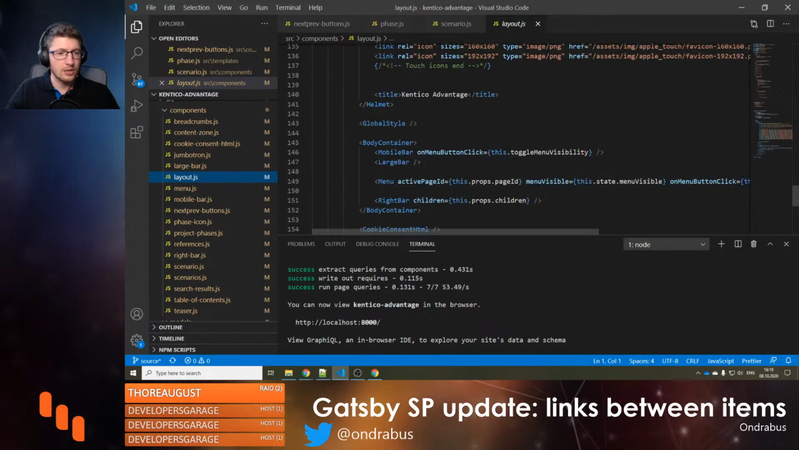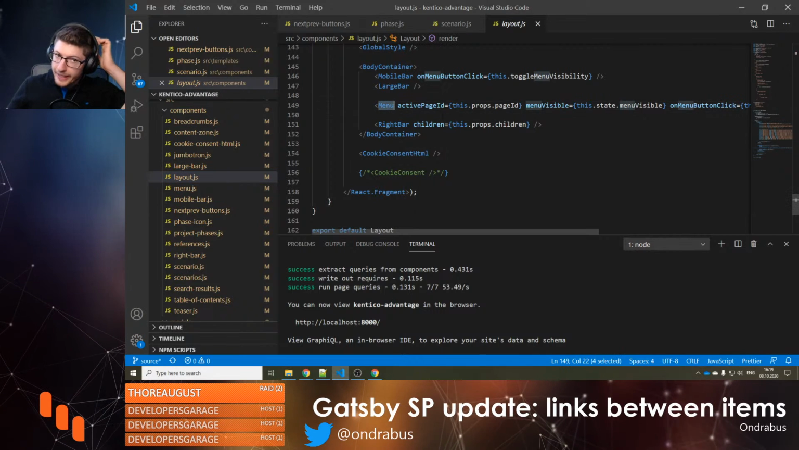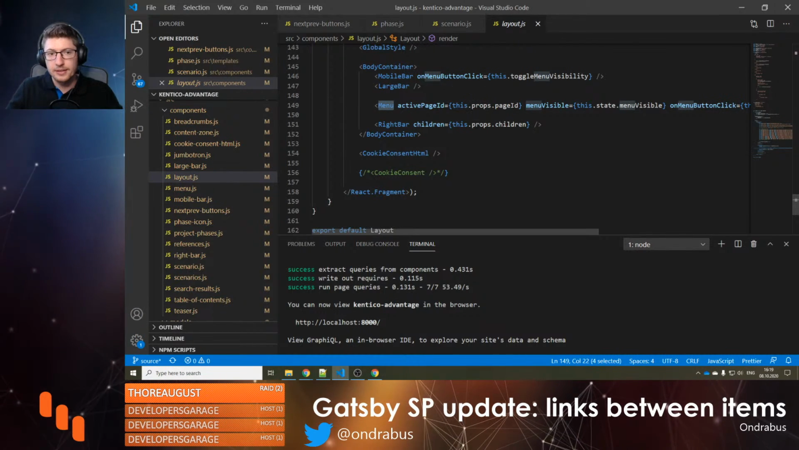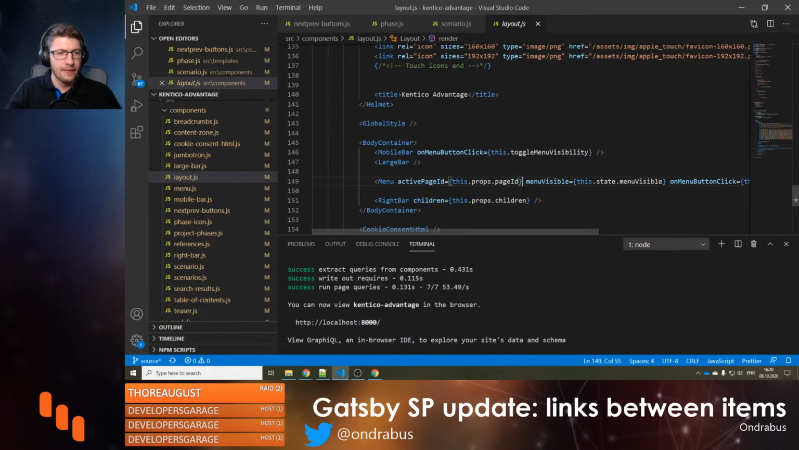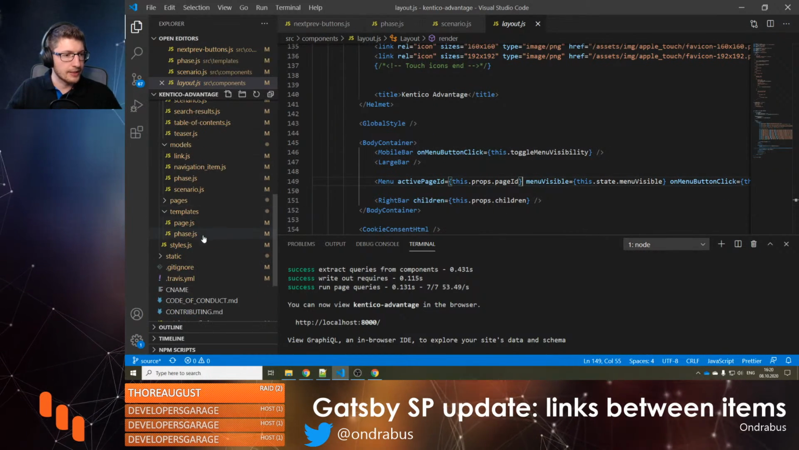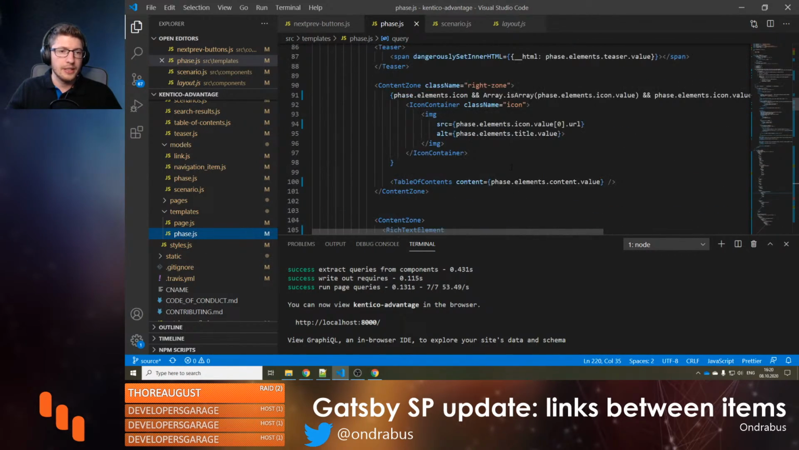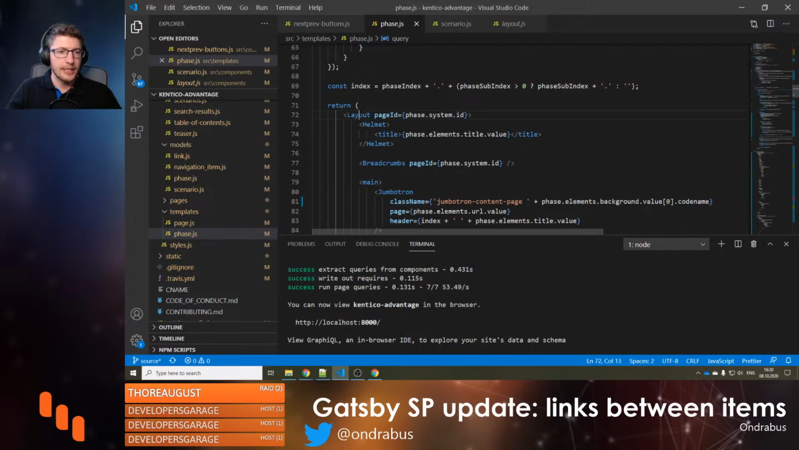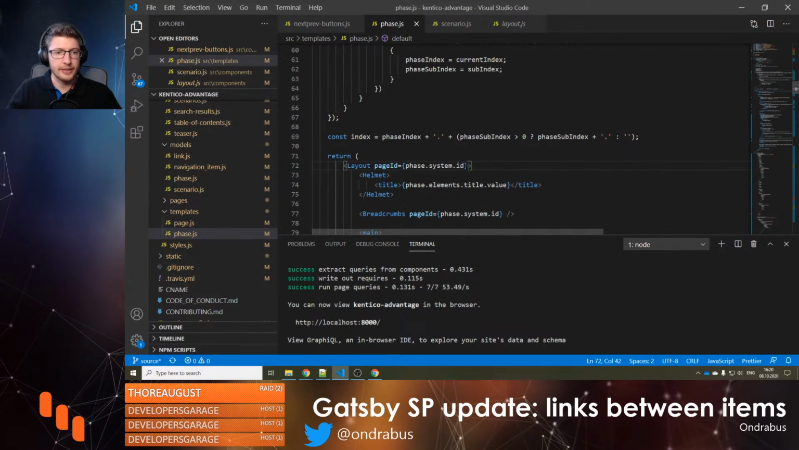So in the layout, there's mobile. Okay, here we go. So menu, active page ID is this props page ID. Okay, so it's coming from the top. So let's take a look at template phase. In here, I assume we're using layout. Layout page ID equals phase system ID. So that should be correctly set.